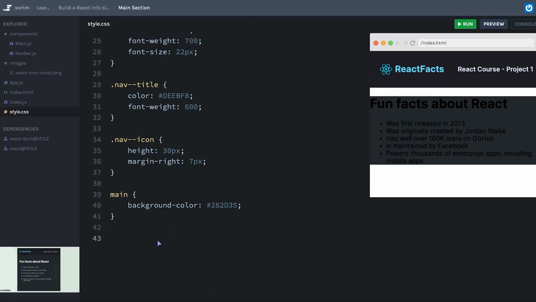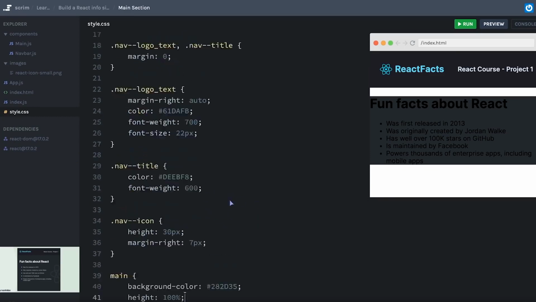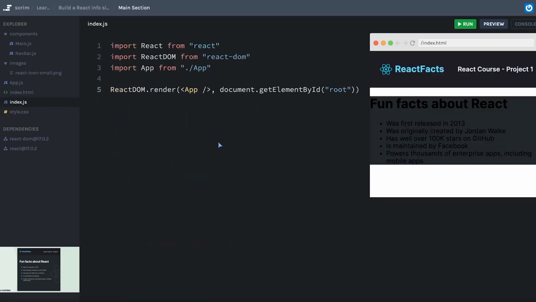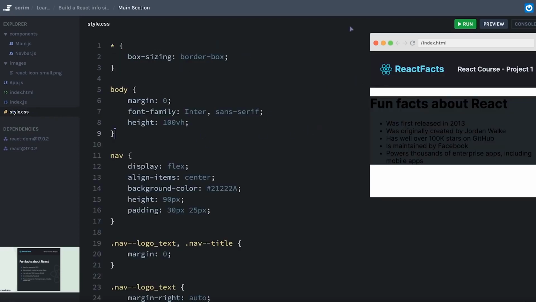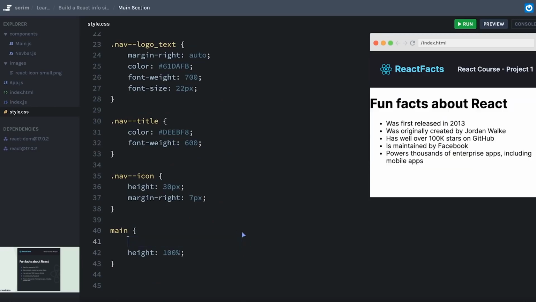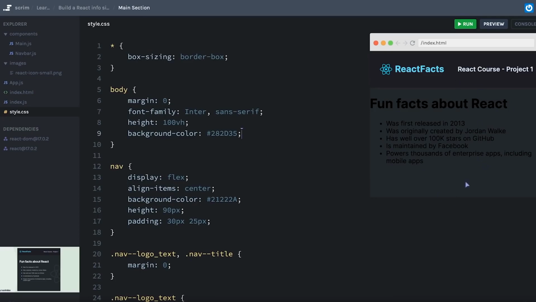So let's give, first of all, the main section a height of, let's try 100%. Yeah, sometimes that doesn't work. Maybe if I give my body a height of 100 view height. And let me refresh this. Well, okay, you know what? I think this is highlighting another problem that I was planning on addressing later. So for now, what I'm going to do is actually move this background color to the body so that it does cover everything. Okay, and that'll be a good enough start.